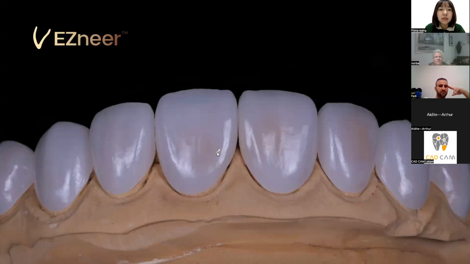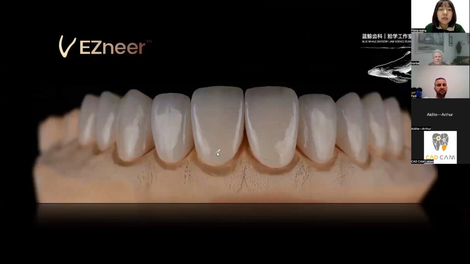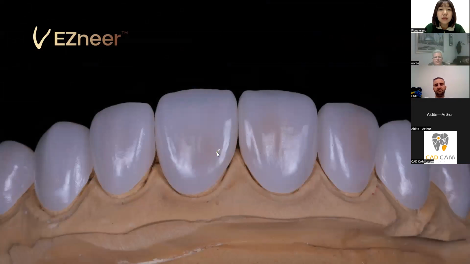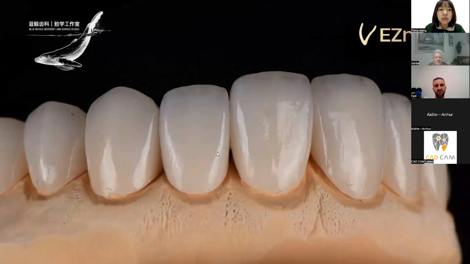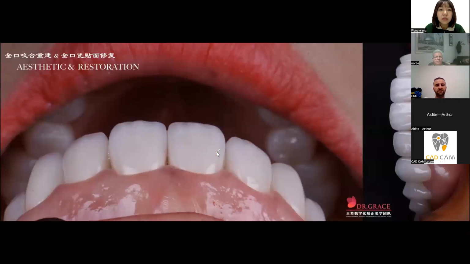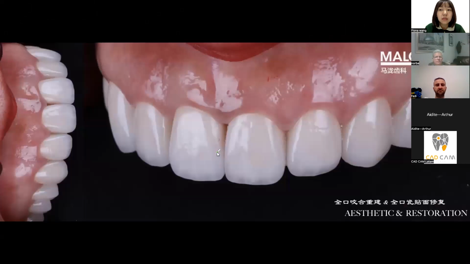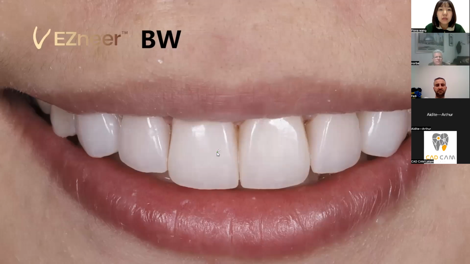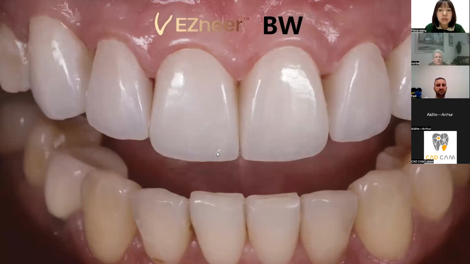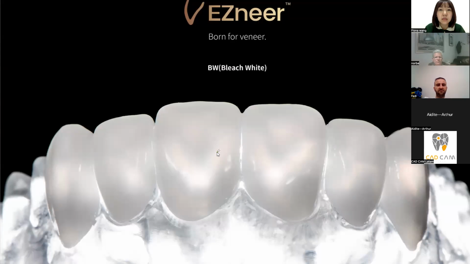Okay. And next are some cases we made with the EZneer. This one, I made with the EW colors. And this one, I think maybe the LV. And this one is also made with the BW.